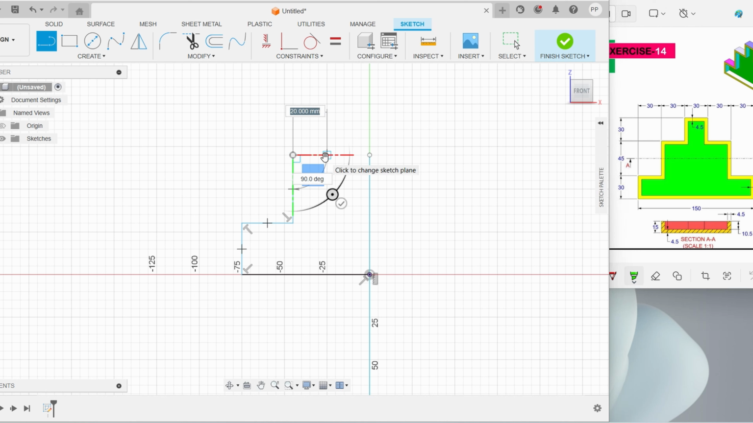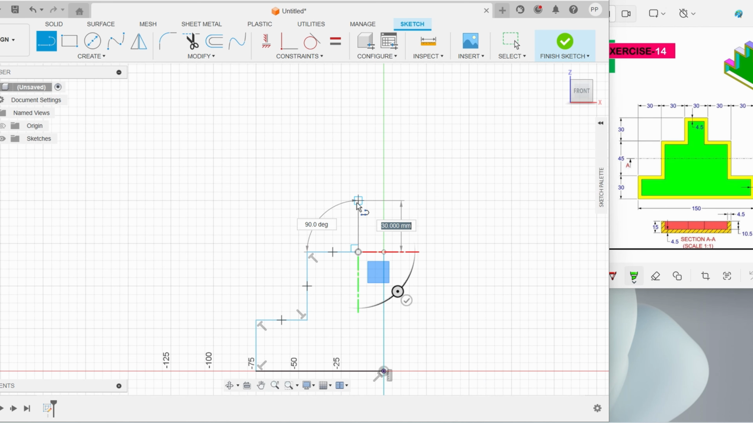and to the right we need to extend the line to 30 mm, and again you need to draw a line with a length 30 mm, and finally join this. You could get a 15 mm length.